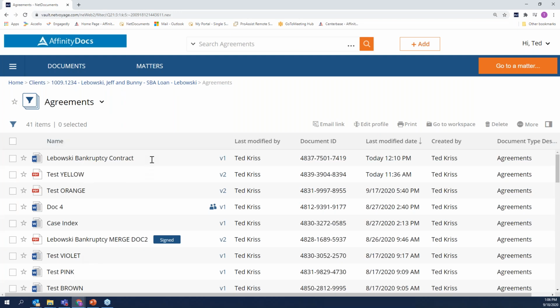So the first thing I want to point out to you is we're going to be dealing with the Lebowski bankruptcy contract. What you'll see is there's only one version of that particular document. We have our document ID. So this is the one that we're going to be working to send out for signature. I don't know of any firm or organization that will send out a Word document to someone for signature.